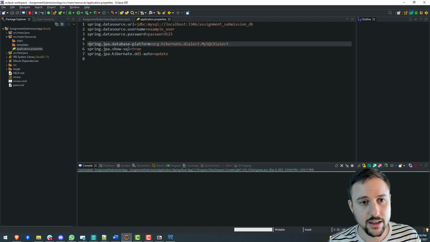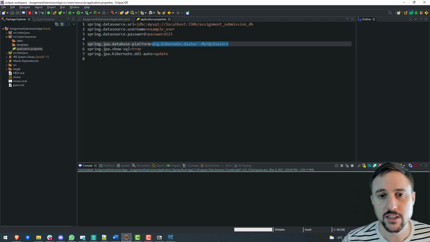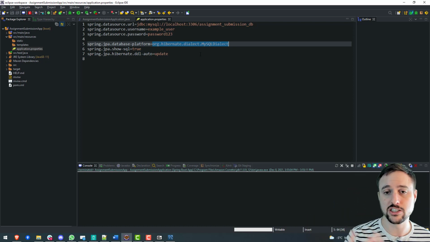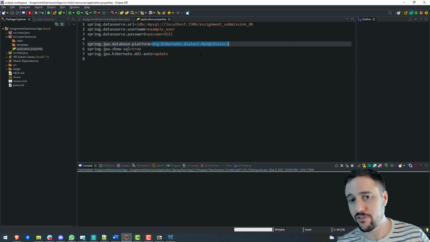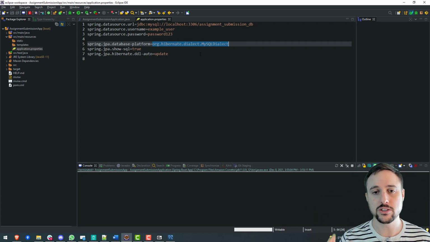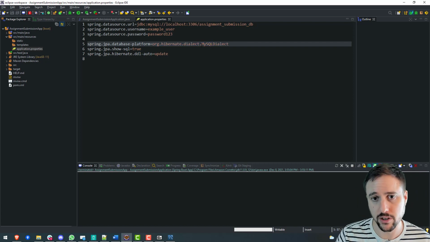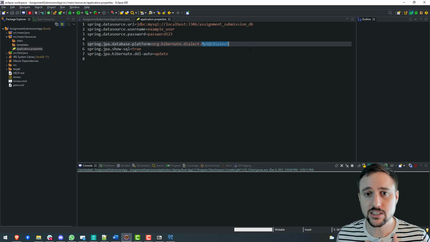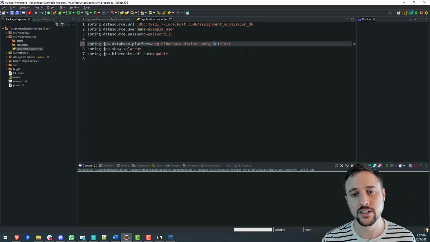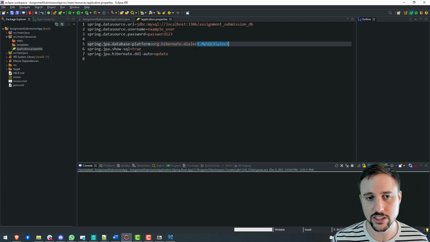Now, for these properties, it needs to know what dialect to use. The dialect means there's different versions of MySQL. There's MySQL 5, 5.5, 5.8, 8, 8.2, whatever. There's a whole bunch of different versions, and that's what they mean by dialect. Which version am I working with here? When you're using MySQL 8, at least, you just say MySQL dialect. If you were using MySQL 5 or something, I think you'd say MySQL 5 dialect. But I'm using MySQL 8, so this is the dialect that I use.